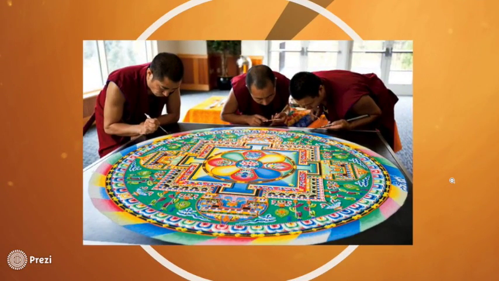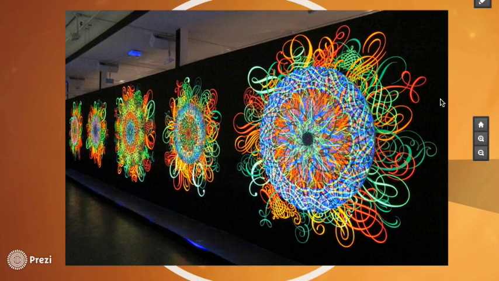Check out these Tibetan monks who are creating a beautiful mandala, which is an example of radial design, putting bit by bit grains of sand to create this beautiful radial balance design. And one of my favorite artists, Ryan McGinnis, created these amazing glow-in-the-dark radial balance masterpieces.